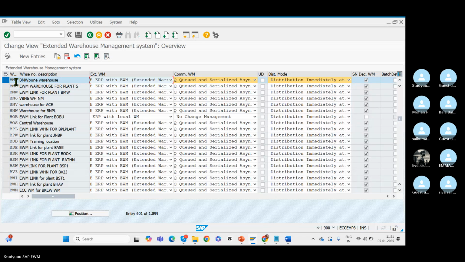Because we are dividing with storage types in EWM, not with storage locations. The storage location is just to trigger to EWM, that's it. Once it is triggered to EWM, we have a lot of ways to differentiate: storage types, storage sections, storage bins. We have a lot of different things to divide materials.